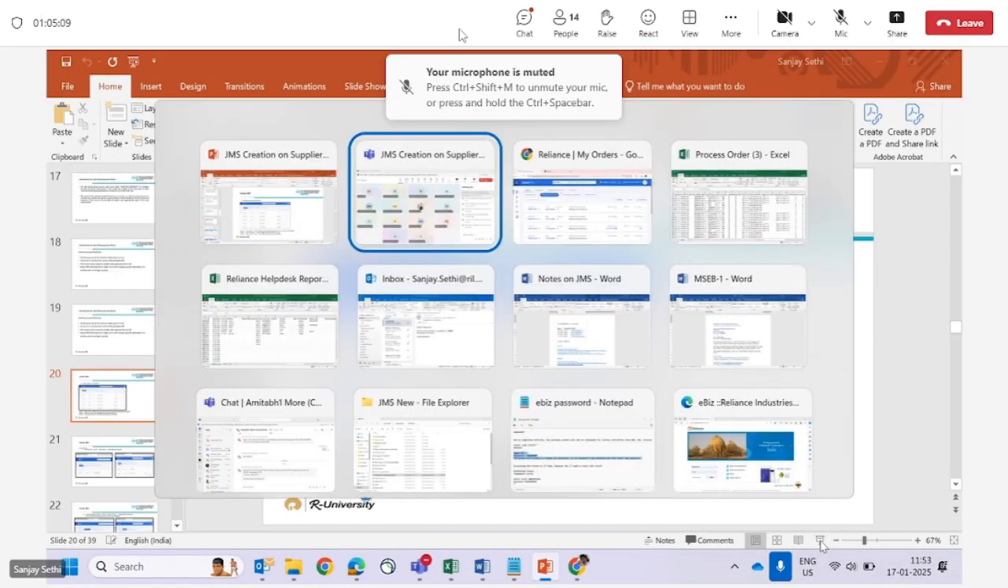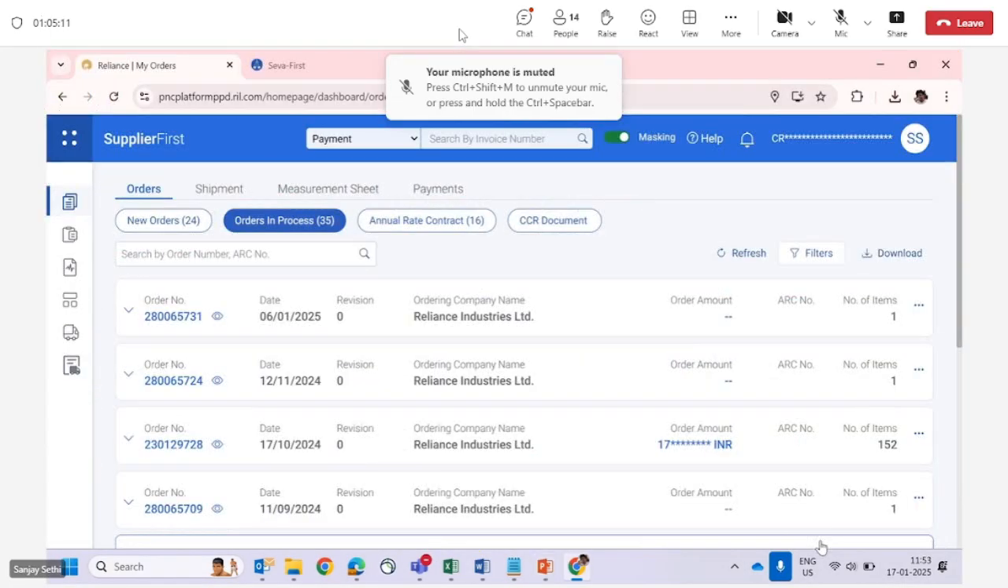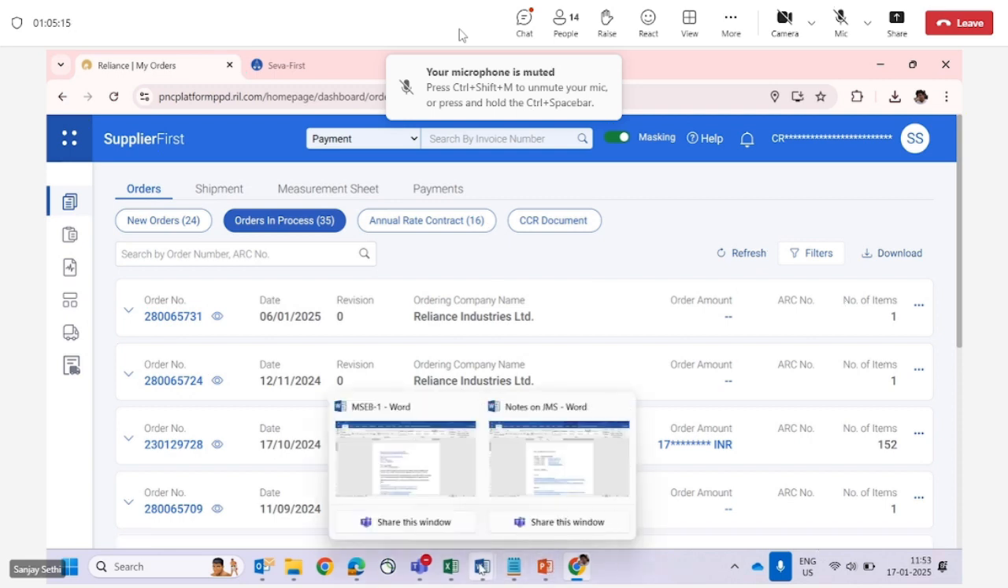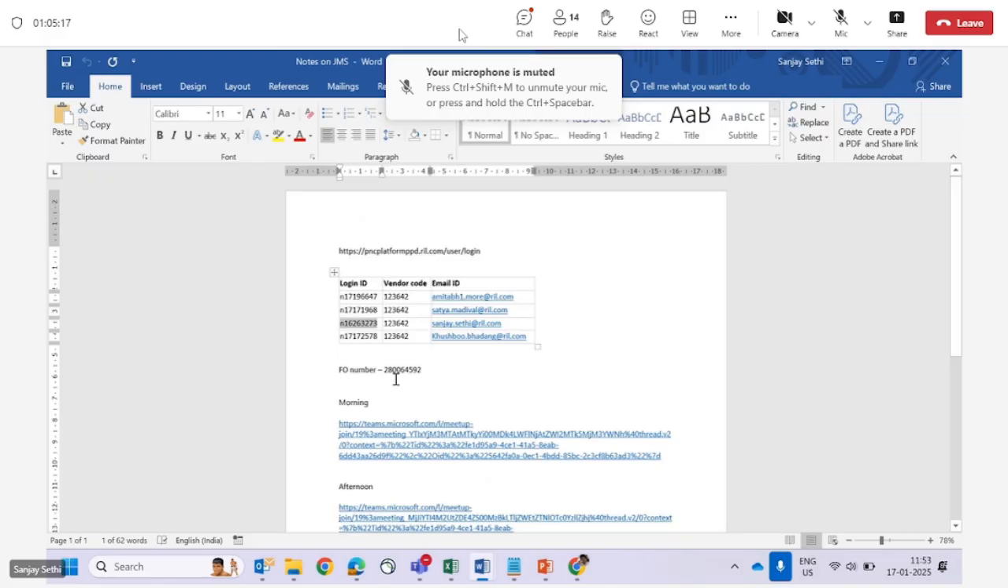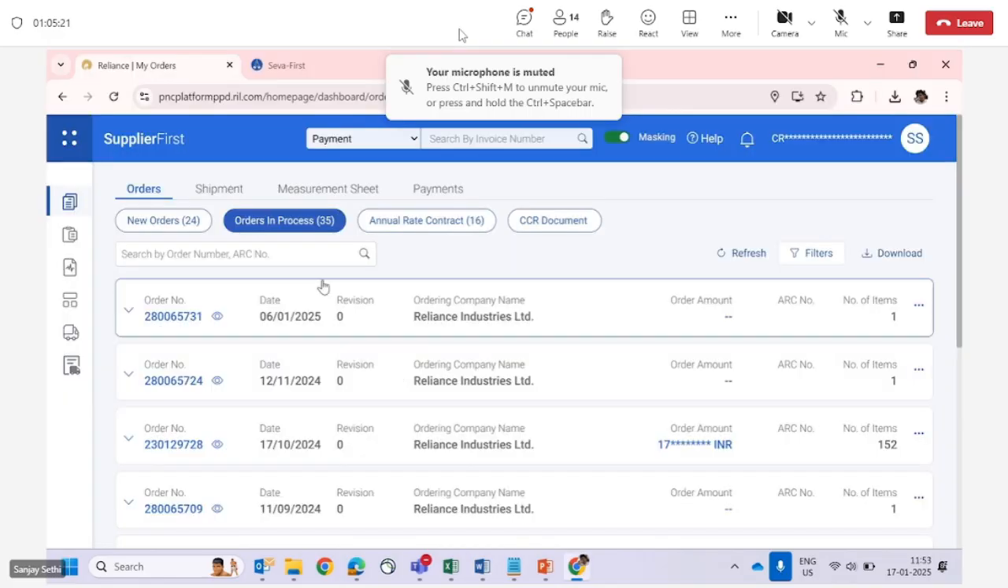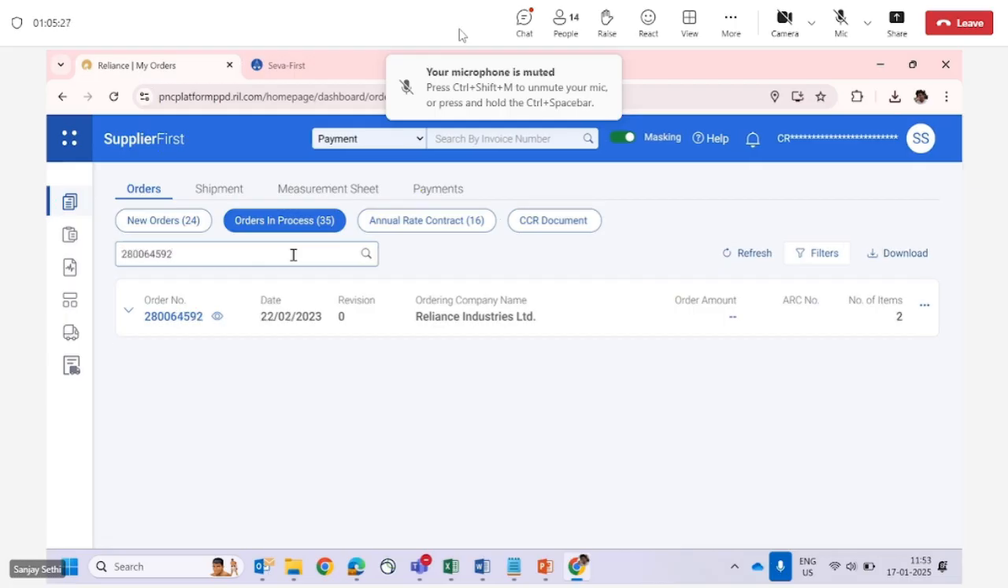Okay, fine. So now it's time for us to prepare the JMS, and we are ready right now, and let us see which purchase order we are going to use for preparing the JMS. Okay, now if you see in the search option, I'm typing my purchase order number, and this is the order against which I'm going to create the JMS.